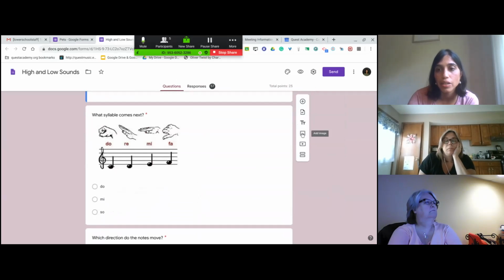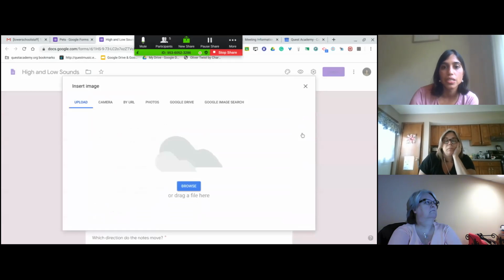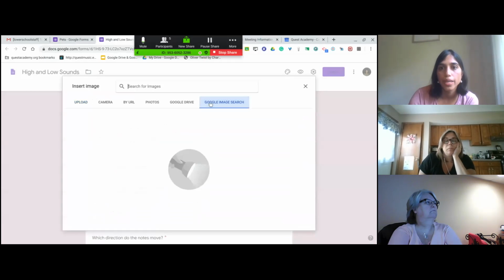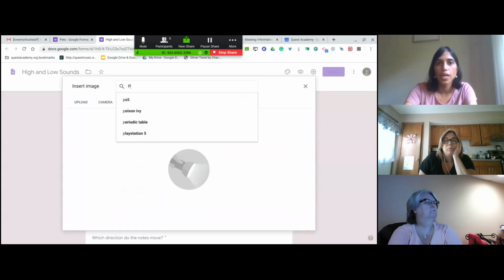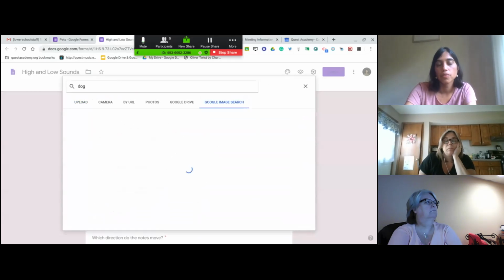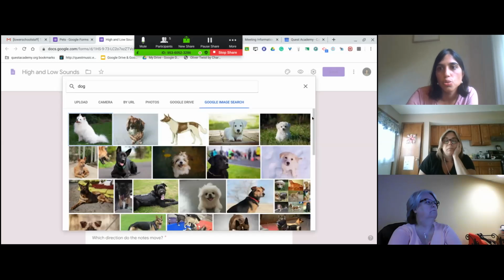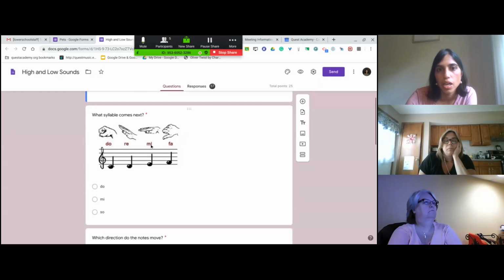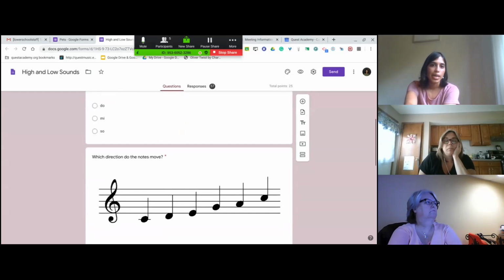If you didn't know that you could add images to Google Form, it's very easy to add. You can just go right here, add image, click on that, and I usually go by Google image search. There's not a ton of things in there, but if we were doing different types of dogs, you can choose one and put it in right there and it'll come in and you can size it. So that's just an example of what you can do.